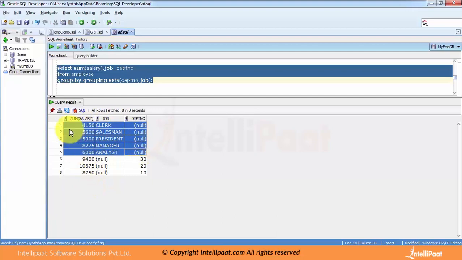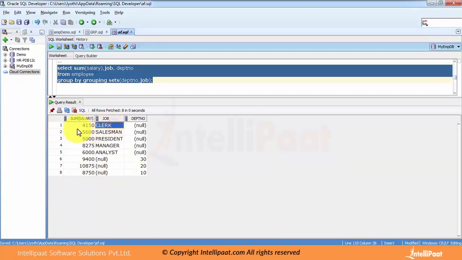This is the total salary for clerk type of job. This is the sum of salary for salesmen irrespective of the department. It is the sum of salary for presidents irrespective of the department. It is the sum of salary for managers irrespective of the department, and so on and so forth.